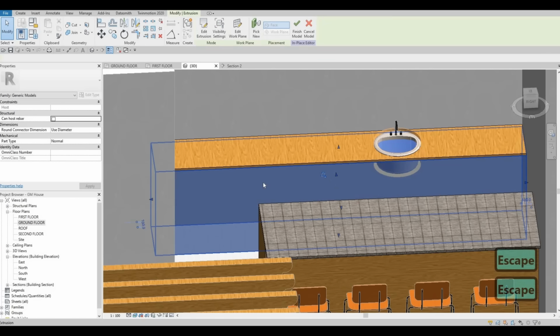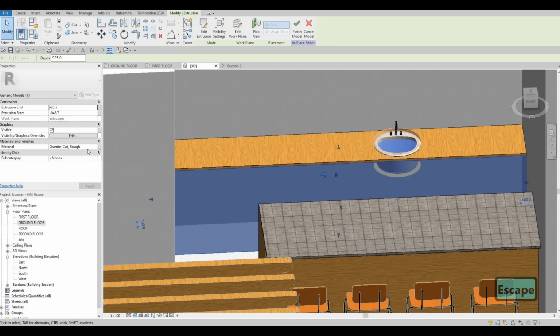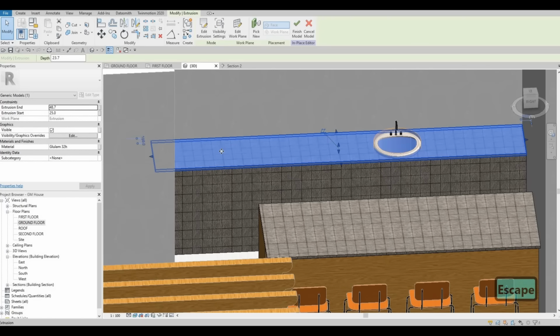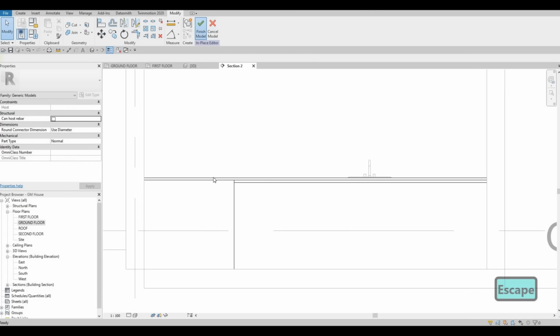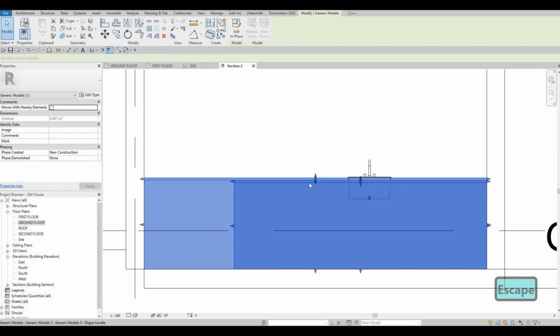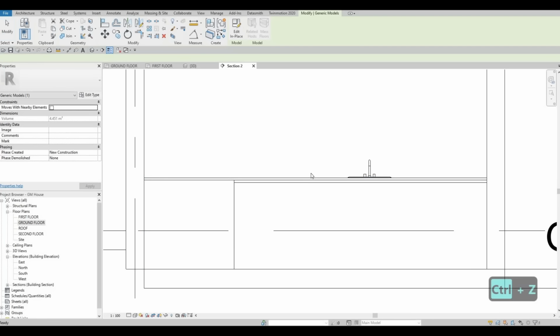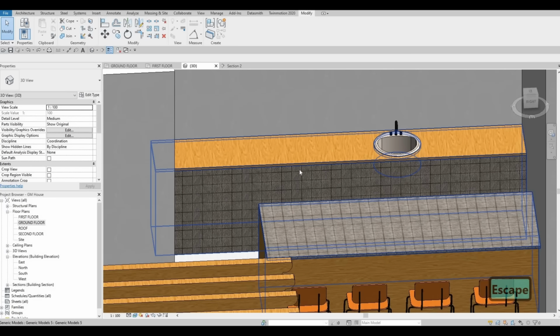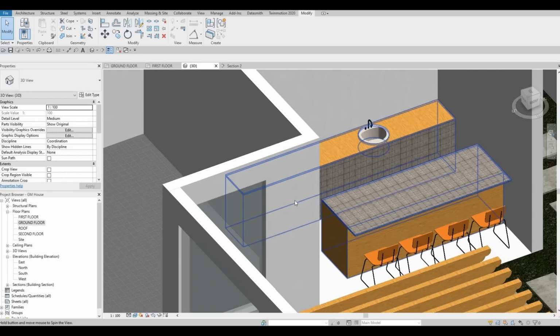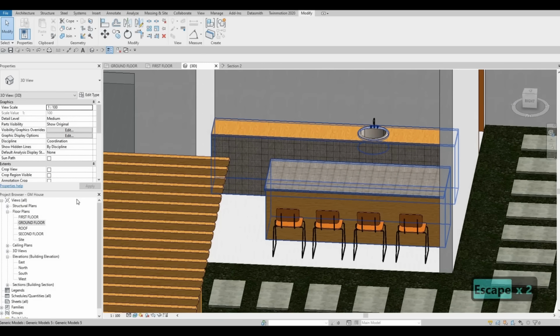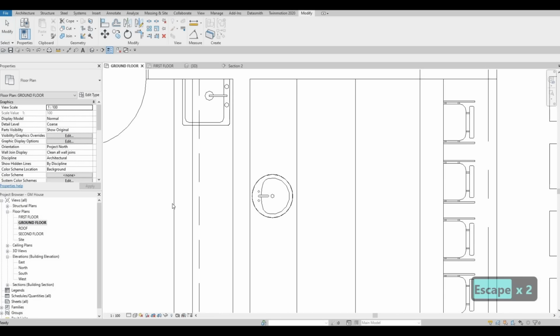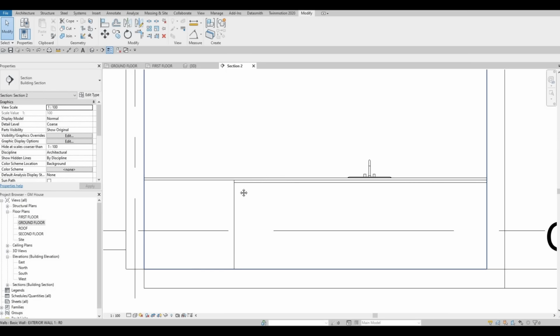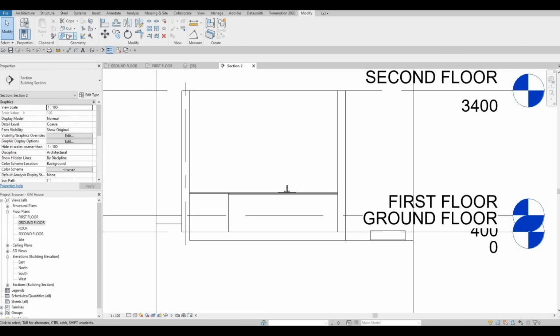I think I overextended one of them. I could just change it later on, but basically it should be the other way around, but that's good enough. I would like to have, let's go back to section, and then I'm going to extrude.